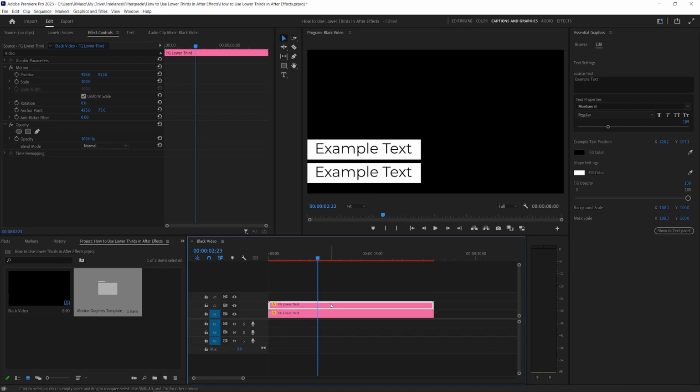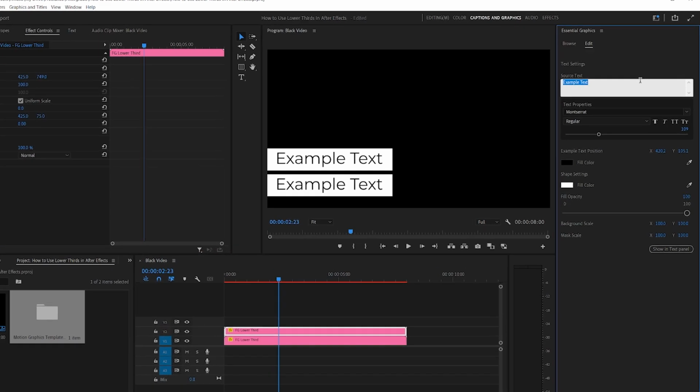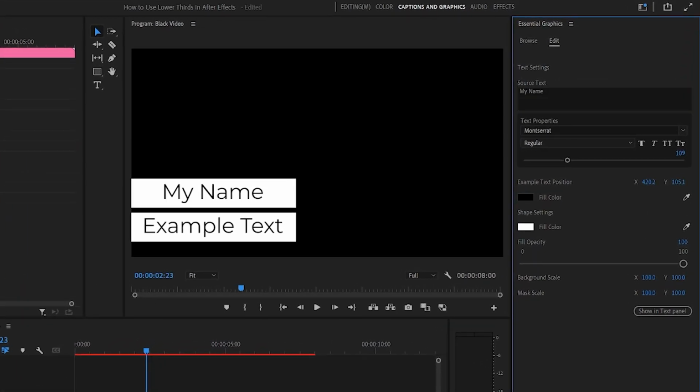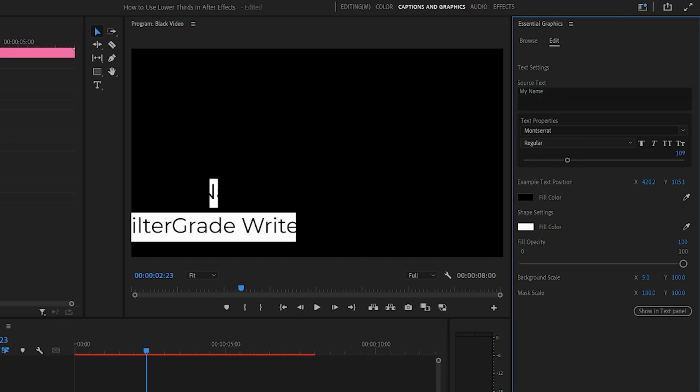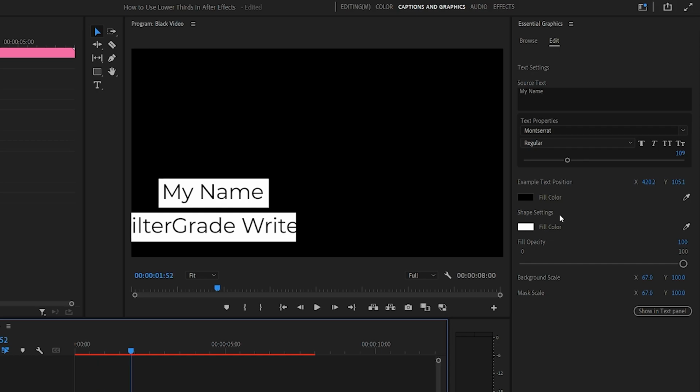In the Essential Graphics panel, with the upper layer selected, change the text to whatever name you're using. Then adjust the horizontal scale to trim the mask to your liking. After that, make sure the mask scale value is set to the same number. You can change the color of both the shape and the text here as well.